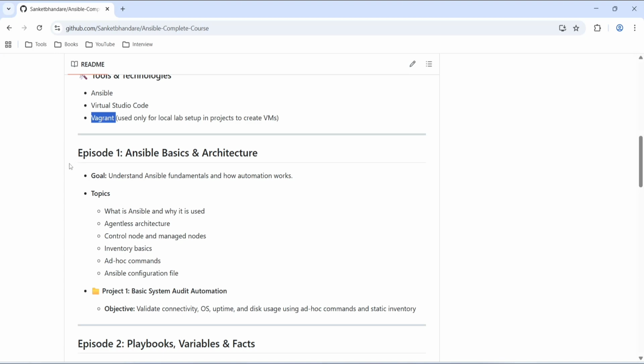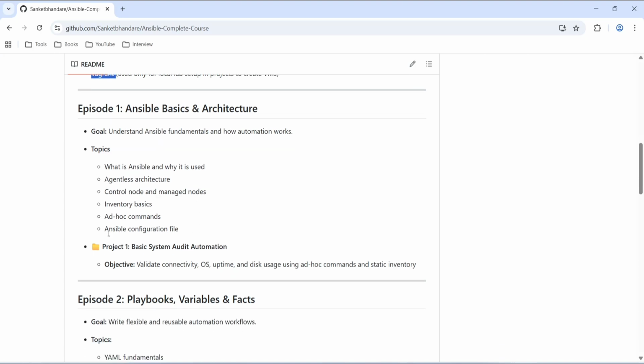We'll start from absolute basics: what Ansible is and why it is used, what is agentless architecture, then what is control node and managed nodes. And we'll also go through inventory basics where we will cover inventory files and ad hoc commands. And then we will also cover the Ansible configuration file, which is responsible for managing different things for the Ansible automation.